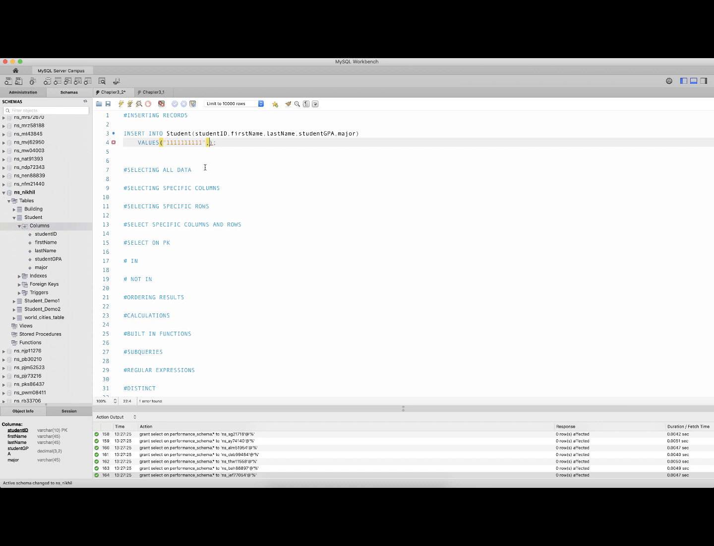The second thing we need to insert is the first name. The next thing, last name. Then the student GPA should be a decimal, and since it's a decimal, we don't need it in quotes. And the last piece of information is the major. That should also be within quotes.